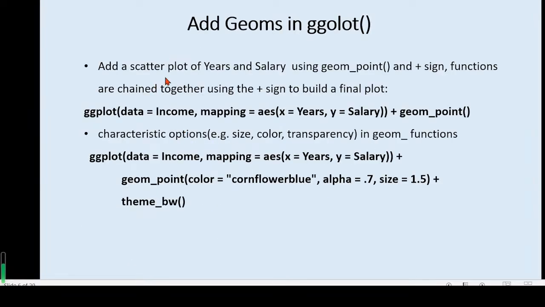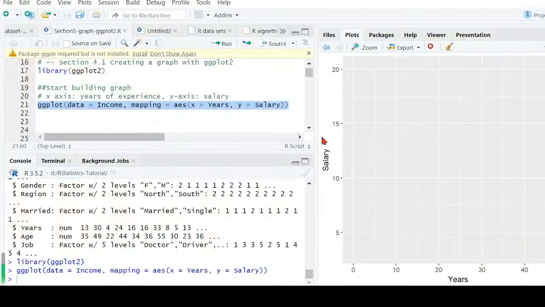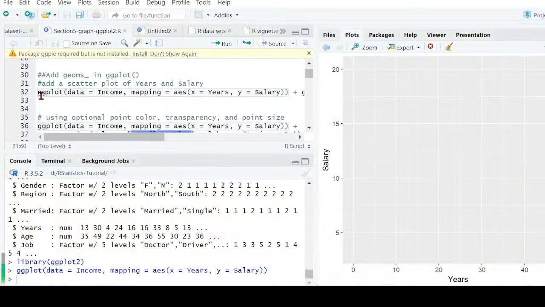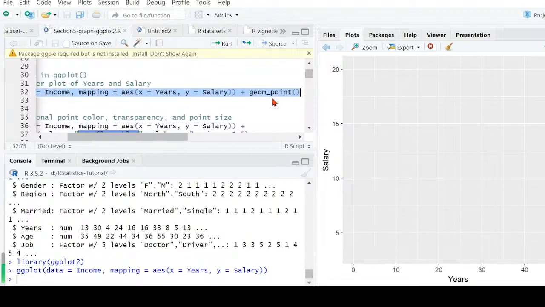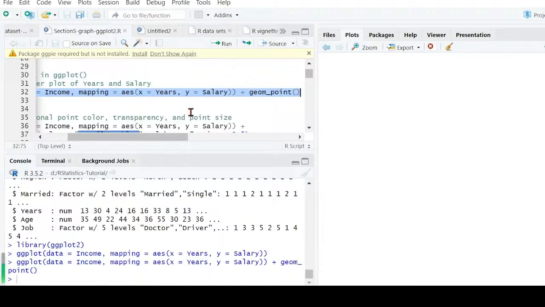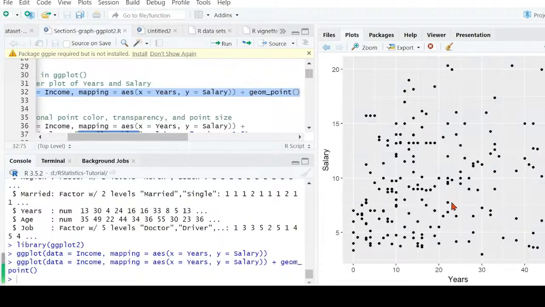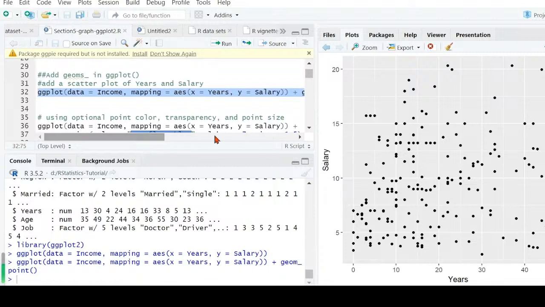So we add a scatter plot of years and salary using geom_point and a plus sign after the ggplot2 function. So the functions are chained together to build a final plot. So we add a geom_point here after the ggplot2 function. So ggplot, then add a geom_point. So this is a very basic scatter plot between years and salary level.